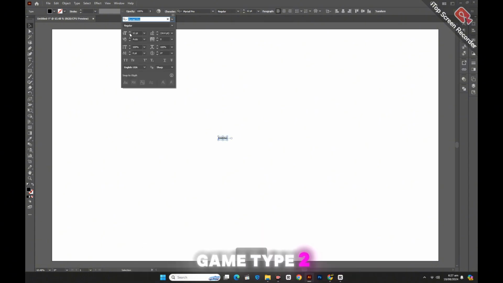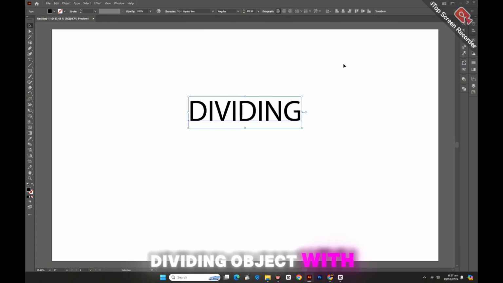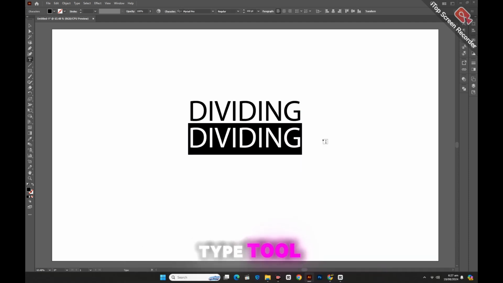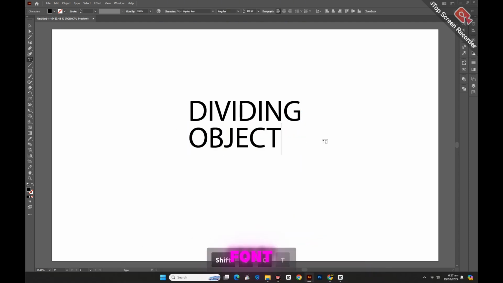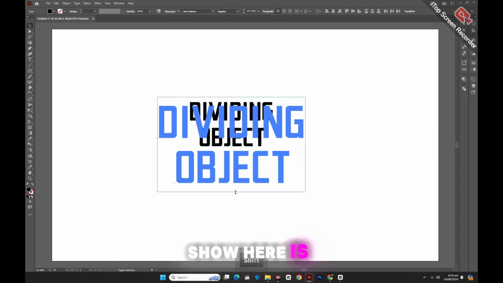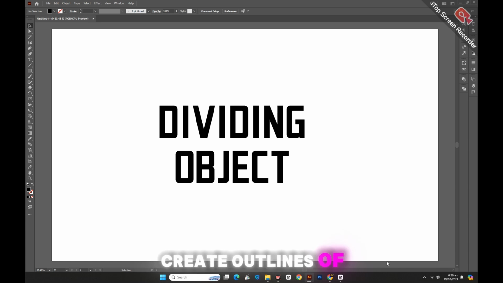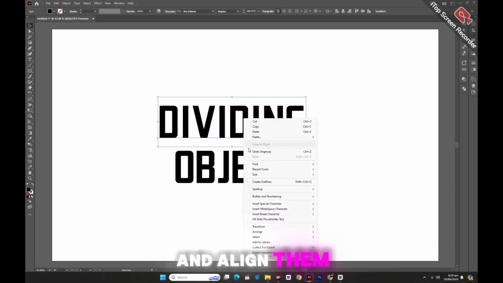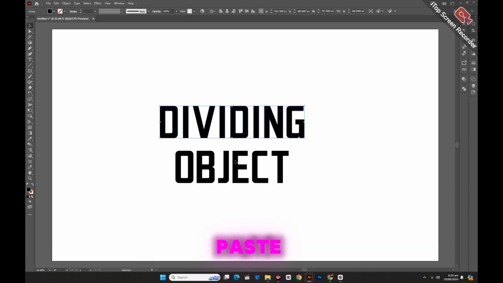Type 2 words dividing object with the help of Type tool. While choosing the font, make sure that the text is a little long so that the effect we want to show here is easily visible. Create outlines of both words and align them so that they are in the middle of the paste.